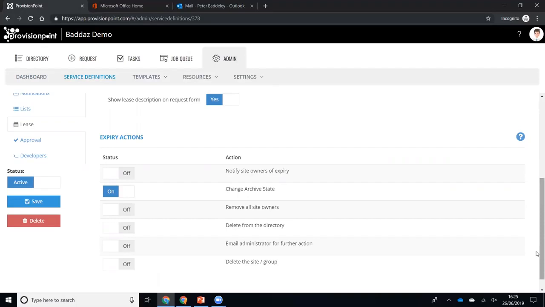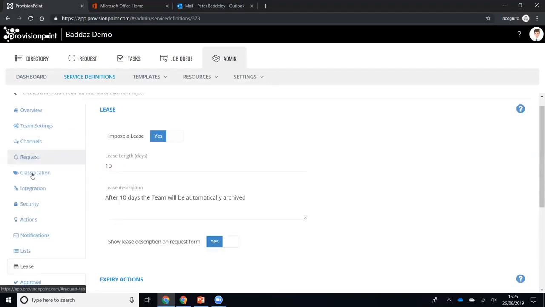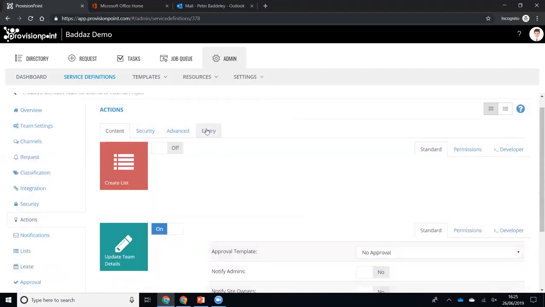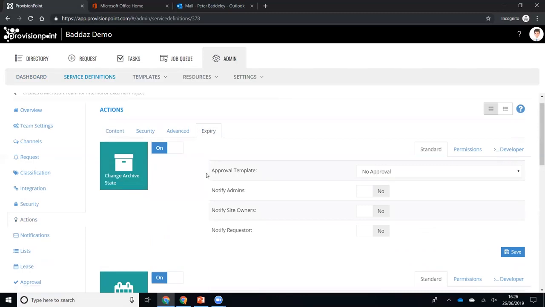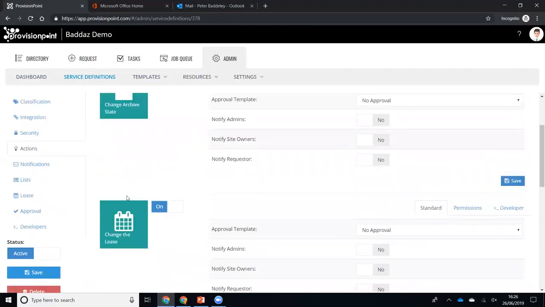Now, an owner of that team can then choose to extend that lease, because within Provision Point, we make various actions enabled for an owner to then do on that team. So in this case, I could change the archive state or even change the lease length.